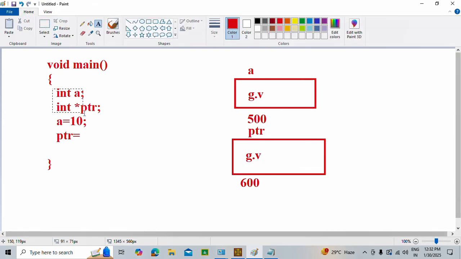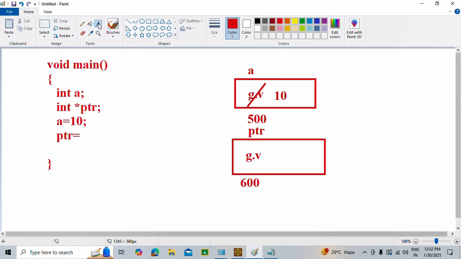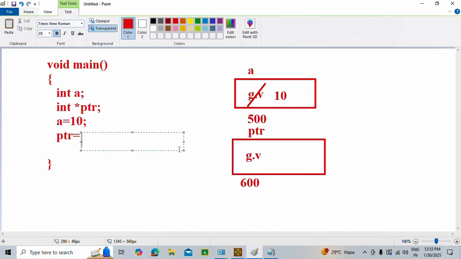Okay, so we know the execution up to this statement. Whenever this statement is executed, the value of a is 10. Okay, here the garbage value is replaced with 10. So the value of a is 10. Here the ptr is equal to address of a.